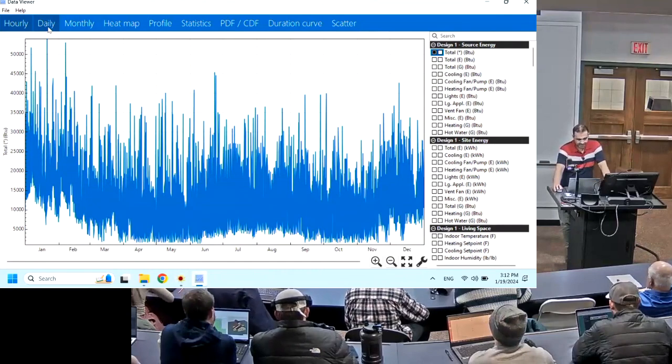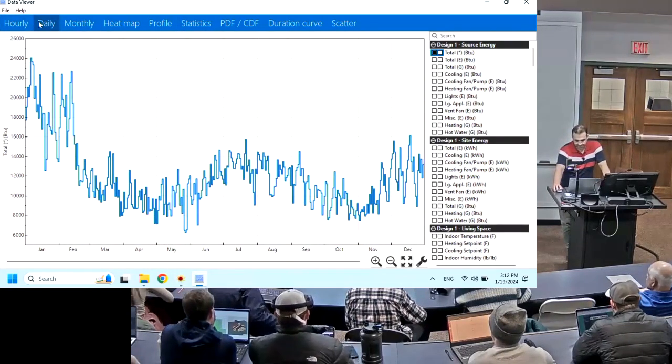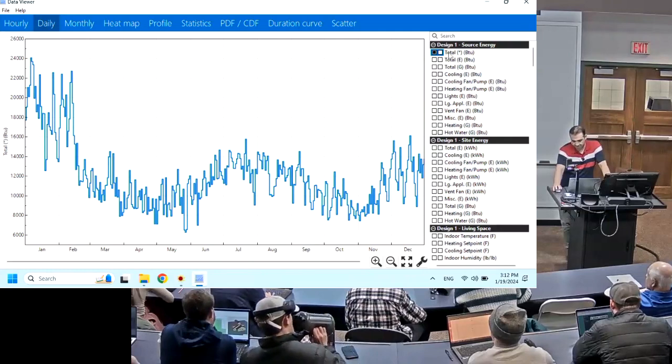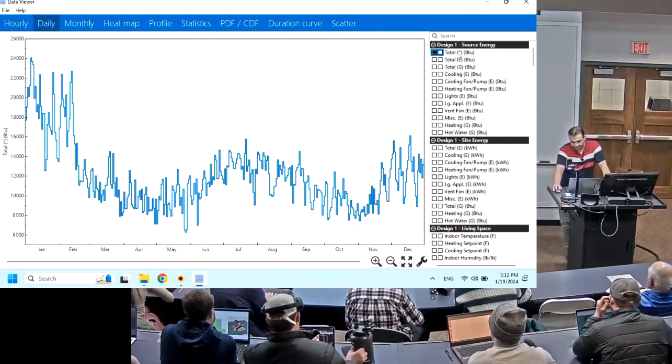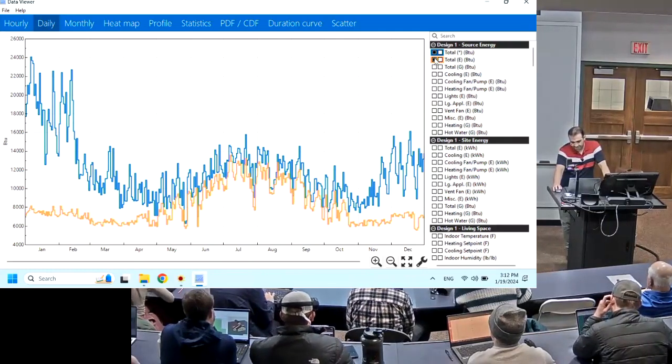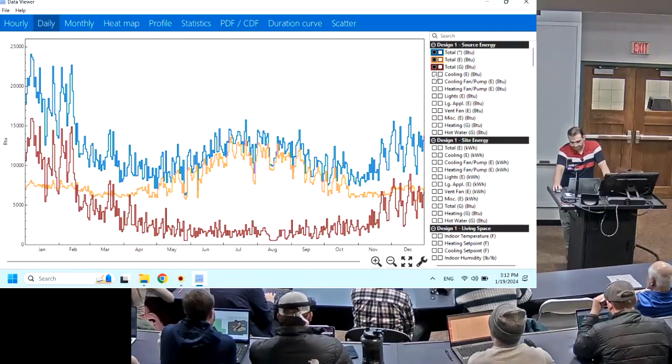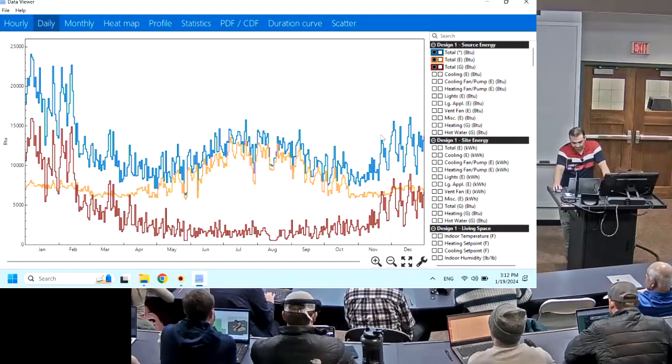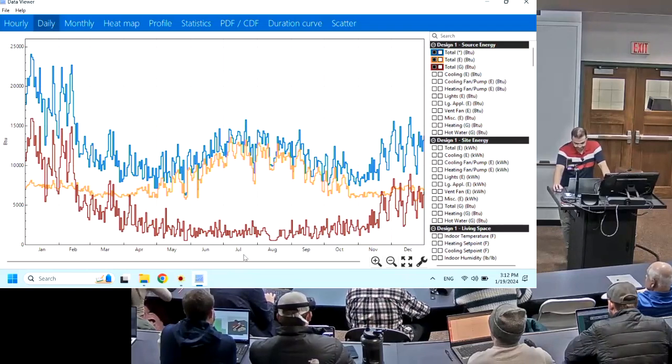On top, we have hourly, daily, monthly, and some other options. If you go over daily, this is the total energy usage. We have electricity, we have gas, we have cooling or other types. You can see electricity is high in summer and low in winter, and gas is the other way.